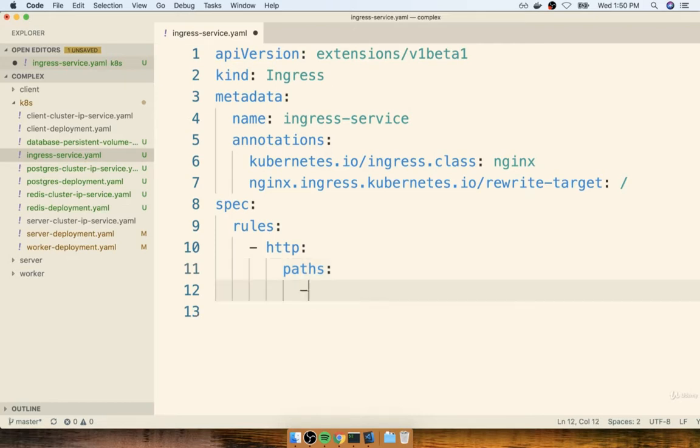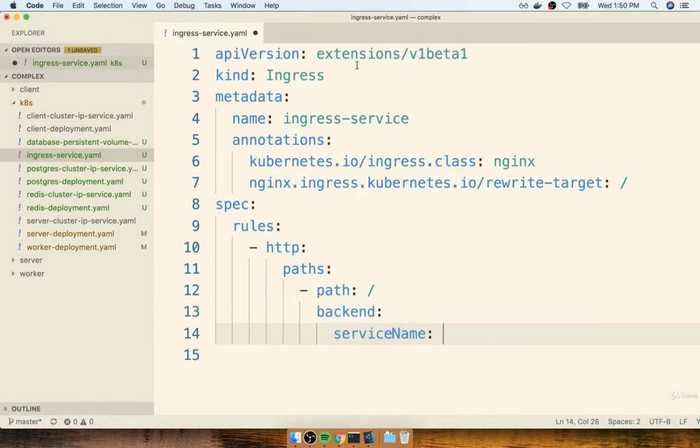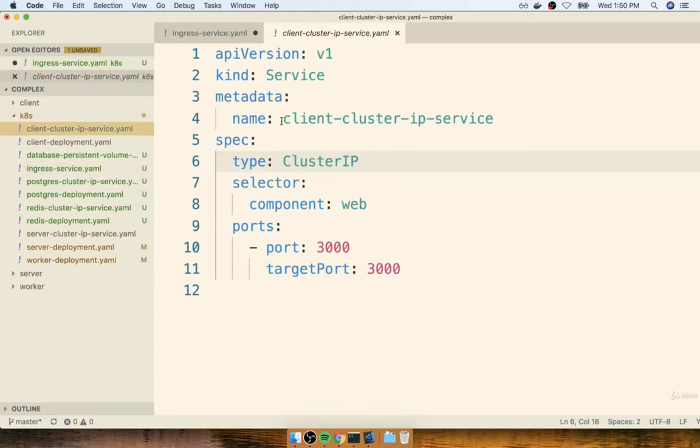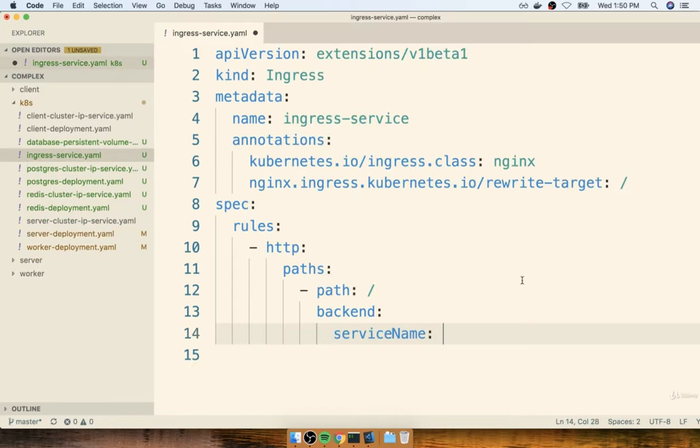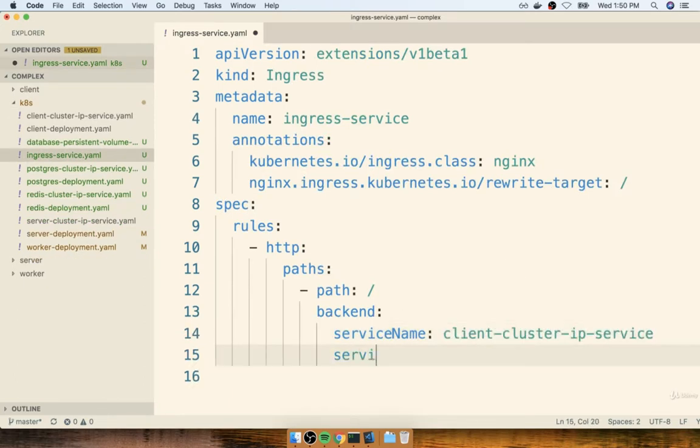This is going to be an array as well. So I'll do a dash and I'll say path /, backend is going to be service name of our client cluster IP service, which has a name of client cluster IP service, and a service port of 3000.